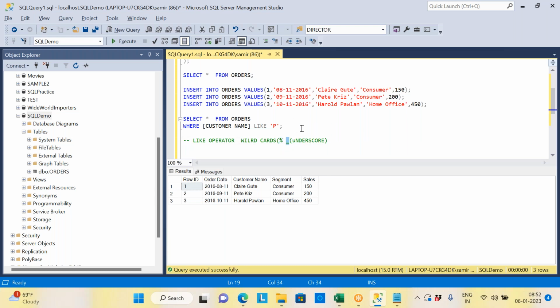We'll discuss so many examples, no worries. So like I say P, then ends with any characters after that, I put percentage. P percentage. We'll have multiple examples for this, don't worry. So I'll say P percentage and execute. It will give you whichever column names start with the P and end after that with any number of characters. That is a percentage.